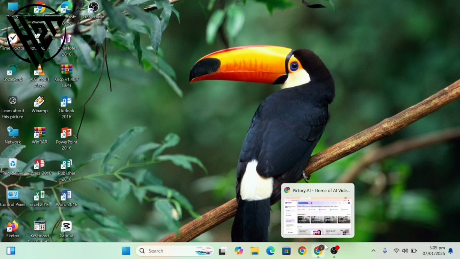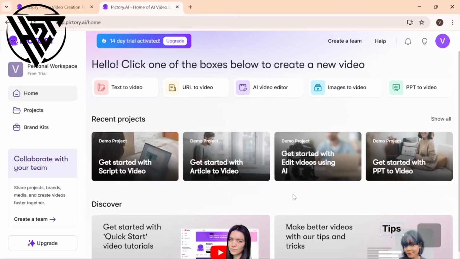Today I'm gonna show you how to use Pictory AI, the easy way to create videos from text. Pictory AI is a new AI video creation platform that can take any script and turn it into a video using the power of AI. With Pictory AI, you can create professional-looking videos in minutes without any video editing experience.